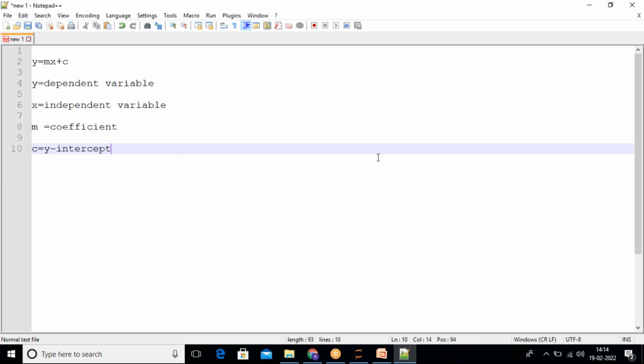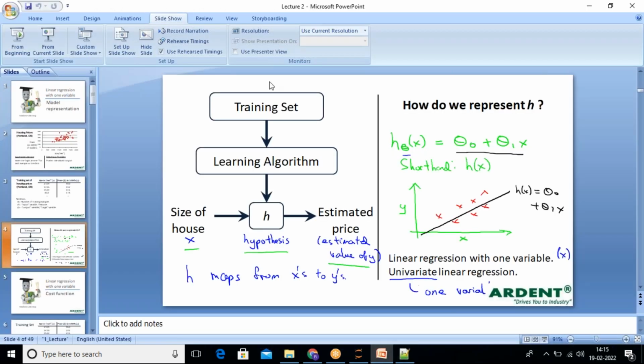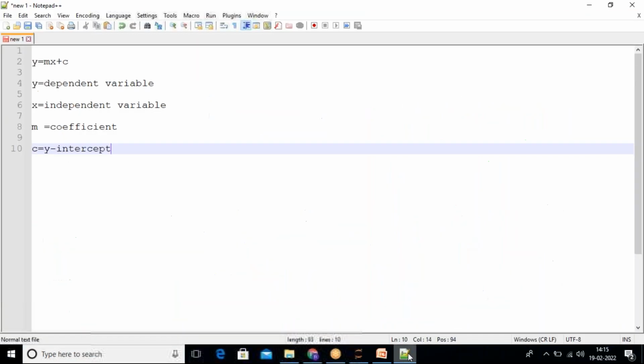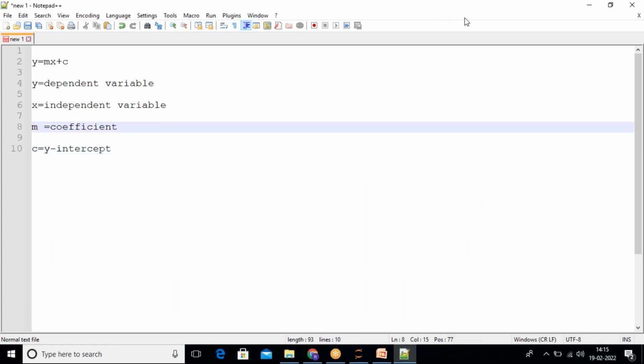Now compare this equation with this one, h of x theta x. Yes, the coefficient or slope, basically the same thing. You can say the coefficient or slope, gradient, right? Coefficient of x. Got it?